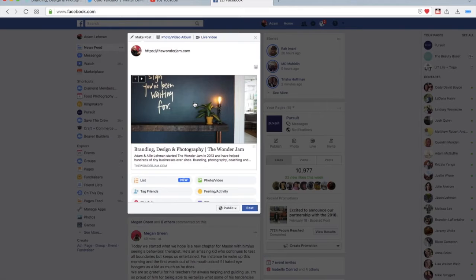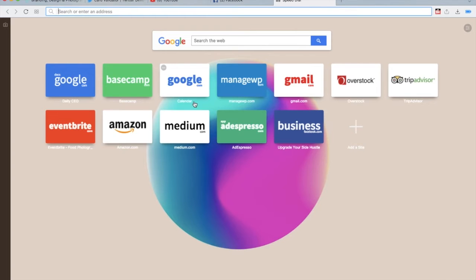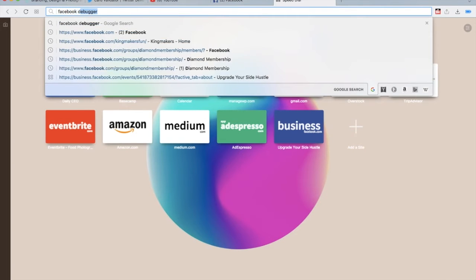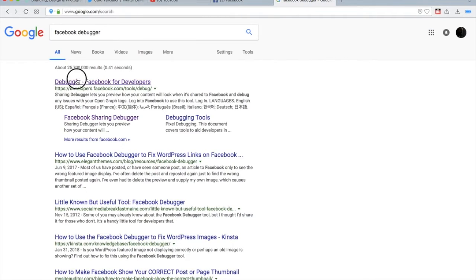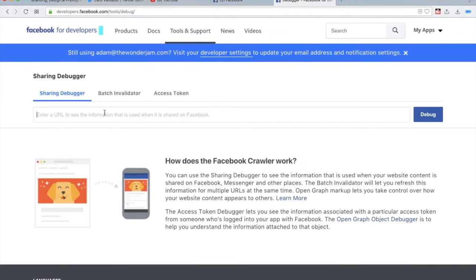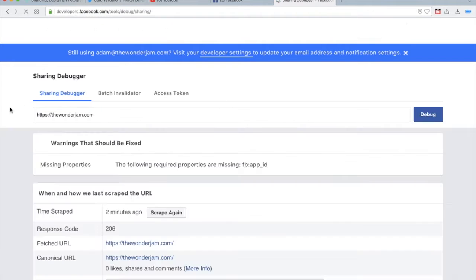One of the things that happens a lot is people want to make updates, and they make an update, and then they go back and share the link again on Facebook, and it's not showing up the way they would like. One of the things you can do is a quick search for Facebook debugger. What this does is it allows you to paste a link. So I'm just going to paste our Wonder GM link, and we hit debug.